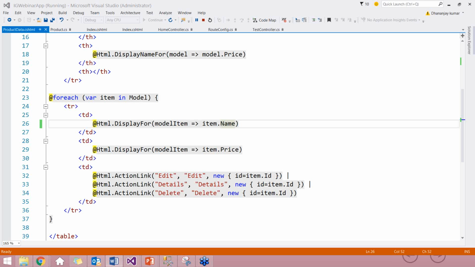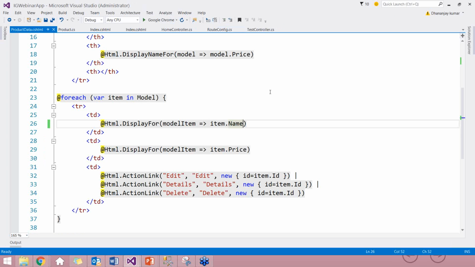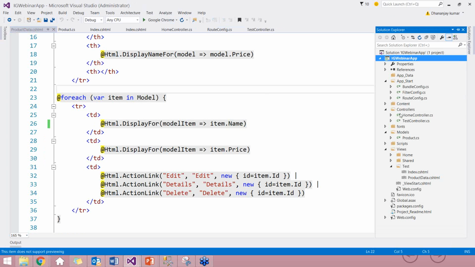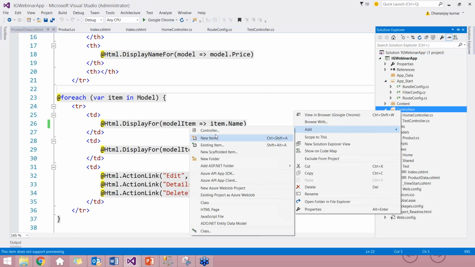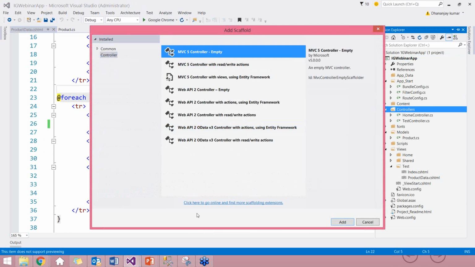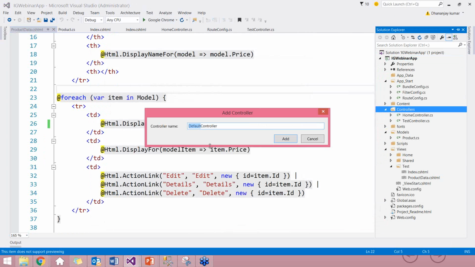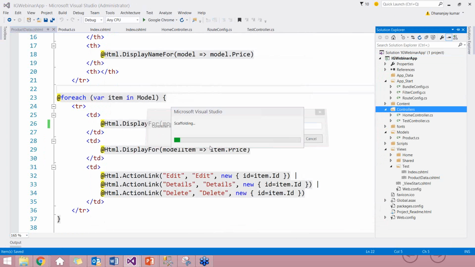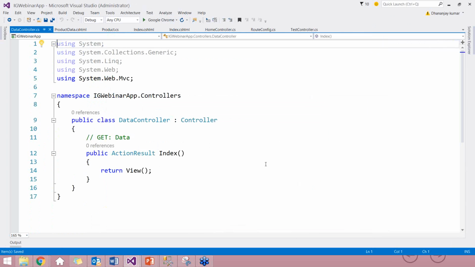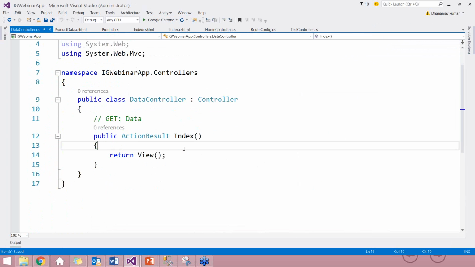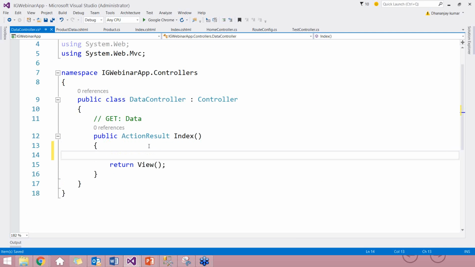Great. Let me start the demo. I will quickly go ahead and add a new controller, an empty controller, and let me call it DataController. Okay, so I have added a new controller called DataController, and I have a method called Index. I want to pass data from this Index action to the view.